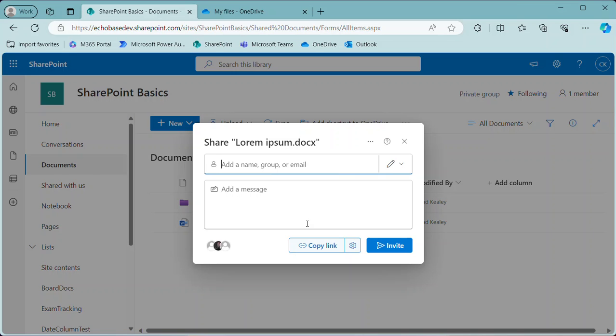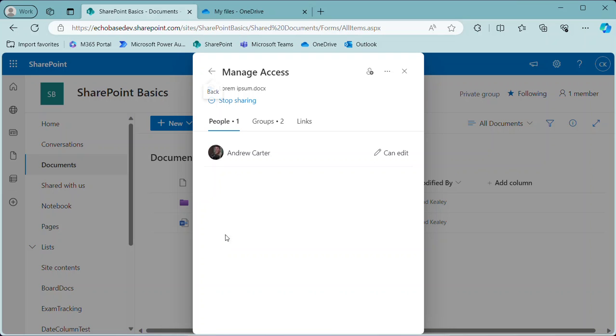So when I click on the share button and I click on manage access here, I can see the people who have access: Andrew, and groups, which is basically the owners and the visitors in this site, great. And then links, none. So it didn't actually create a sharing link there.